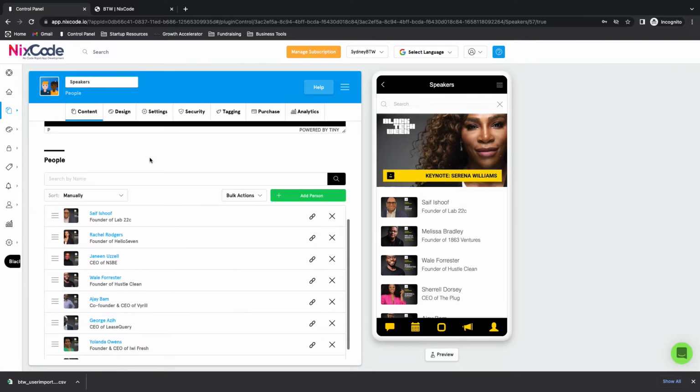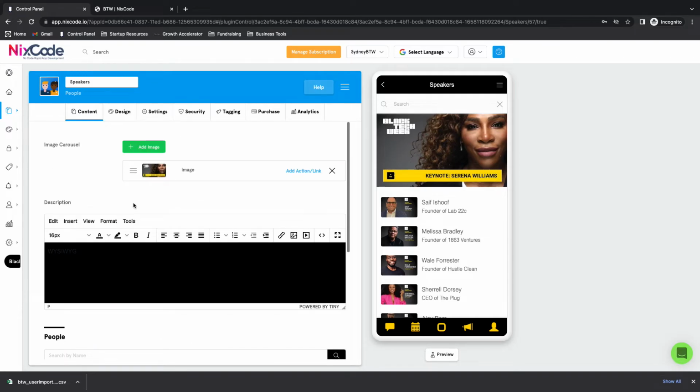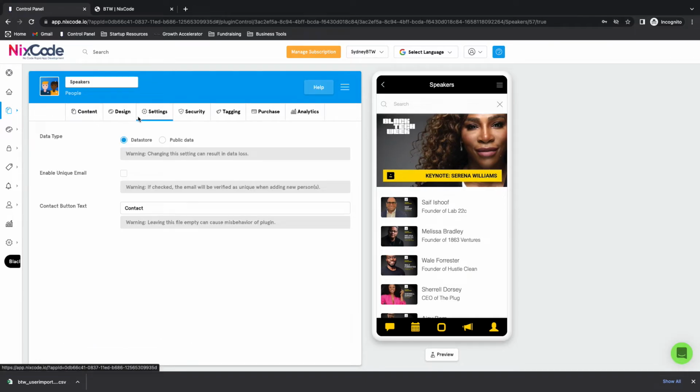So I'm back on the home page where it has a list of my people, and just go to settings. And it says contact button text. I'm gonna change it from contact to session. I'm gonna change it to watch session. We wanna be very specific on what we want the user to do. You may be like, what does that mean?